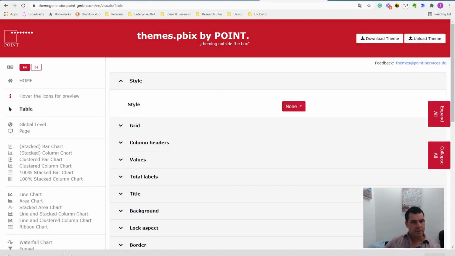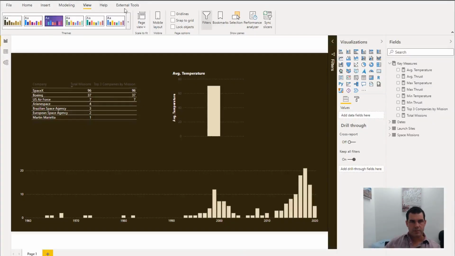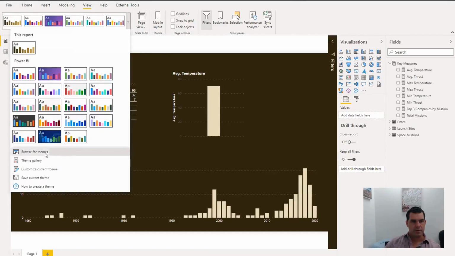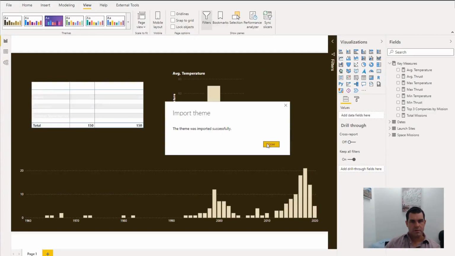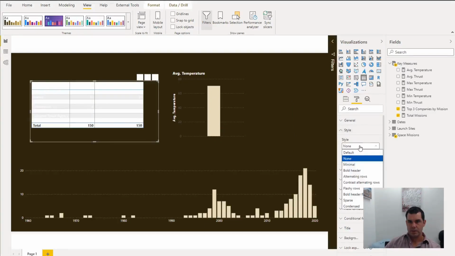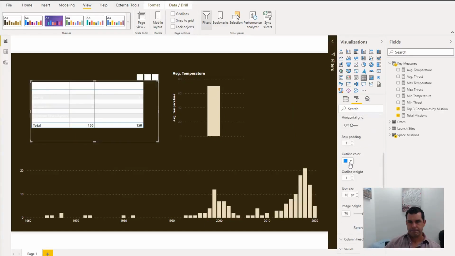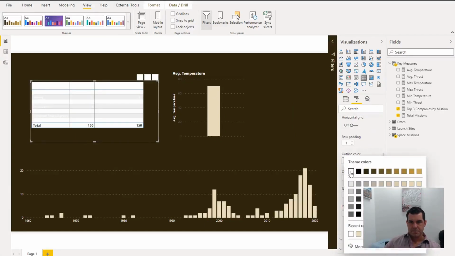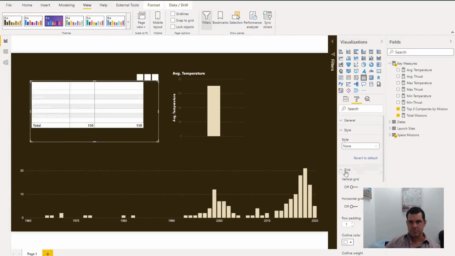See what this does to our tables automatically now. Okay, so I can come in like so, and now if I bring in my new theme, browse themes, bring in this one. No, okay, so it didn't actually work. Why didn't it work? Why didn't it work? Style none. Interesting.